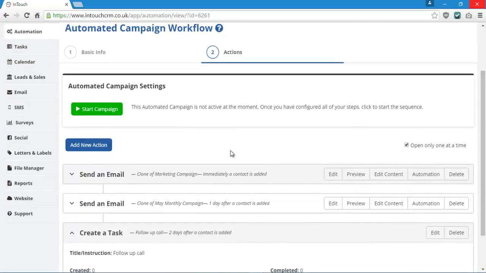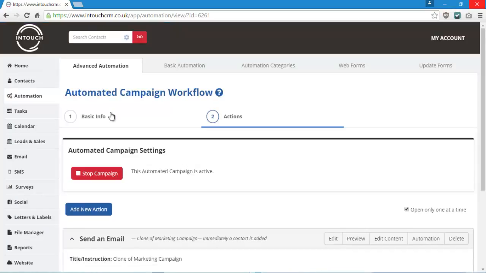Once we've finished defining our actions, all we have to do is press this start campaign button, and it's live. It's now ready to have contacts added to it, and it'll start working for us.